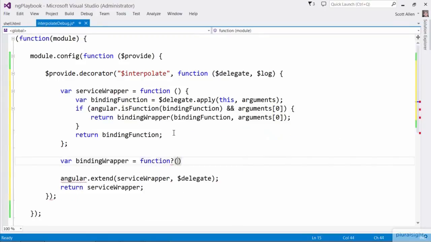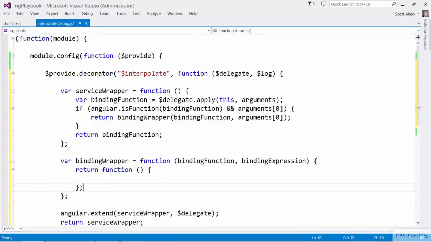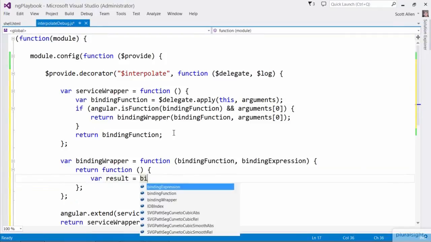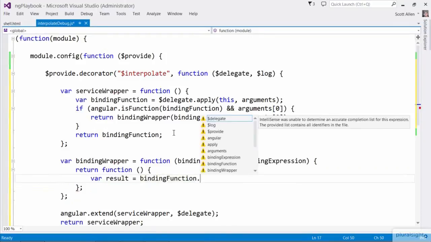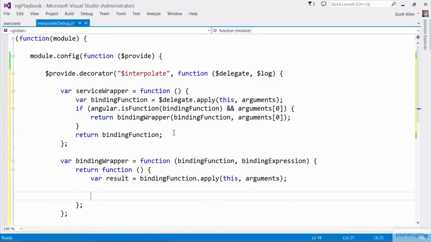Binding wrapper will be a function that takes the original binding function and takes the binding expression, and it will return a function. Because again, we're essentially decorating a function, in this case the function that is used to evaluate every data binding expression. And so when I want to see the result of a data binding expression, I can just call the binding function. Again, we'll use JavaScript's apply and just pass through the arguments that are available, and that will give me the result that ultimately goes on the screen. I can just return that result.